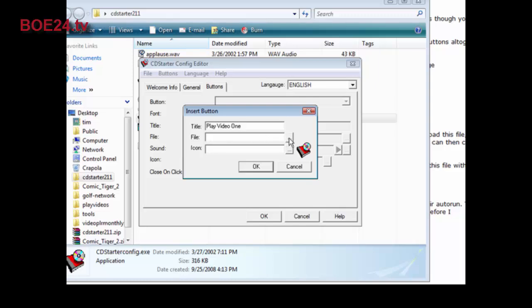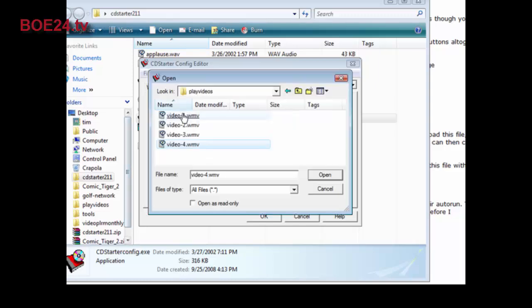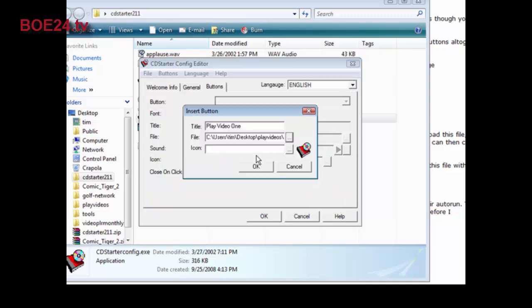And then the file, we got to scan for the file where our videos are. Okay, here we are. So we click Video 1. And if we wanted an icon, we pick it here.